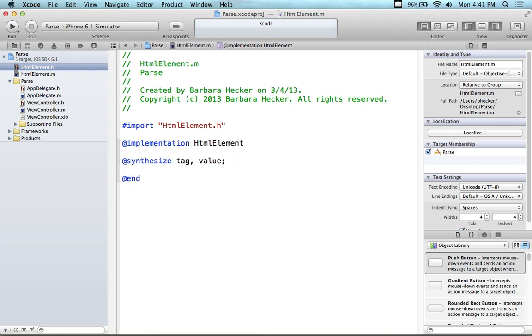Because it's an object just holding two values, a tag and a value, we're going to create an element for each one of the lines or each one of the pieces that we're going to get. And we'll see the parsing, and the parsing is going to be in a separate object in itself. So this object will represent each one of the components, the elements.